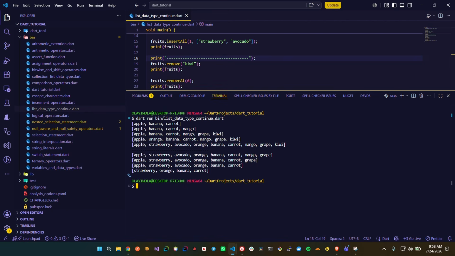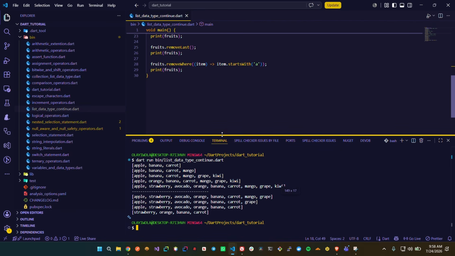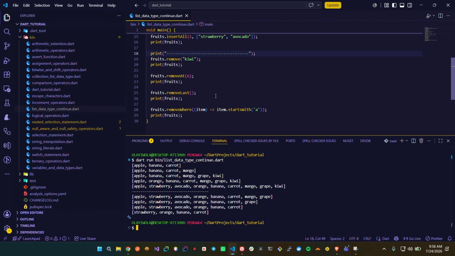This is when we're adding. We insert, we add. Everything is added. But now we are removing. Let me bring this down a little and scroll down so that we can see. We remove kiwi, which is the last. You can see everything is still the same: apple, strawberry, avocado, orange, banana, carrot, mango, grape. Kiwi is gone. Then we remove at index 6, and index 6 should be 0 1 2 3 4 5, 6. Mango is gone. You can see grape replaced the position of mango.